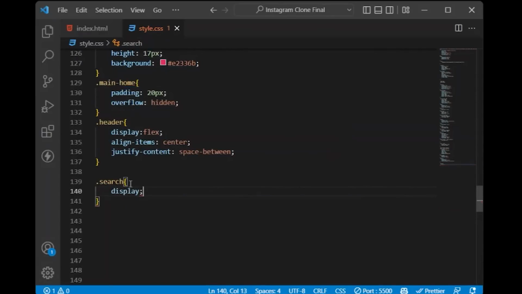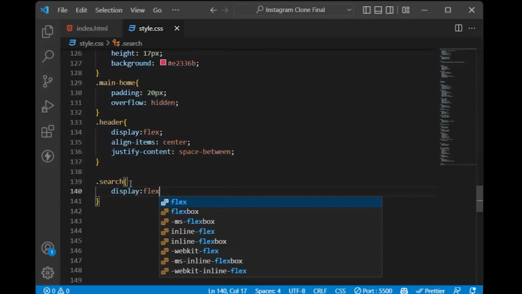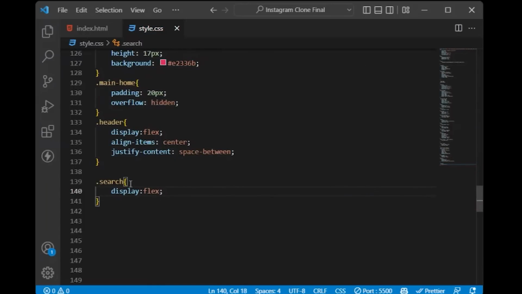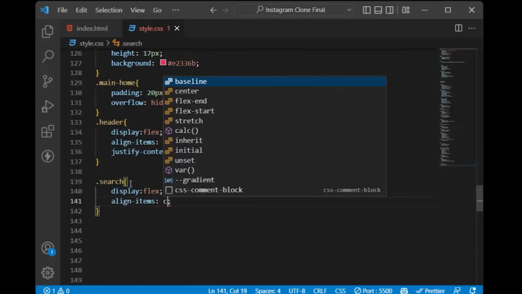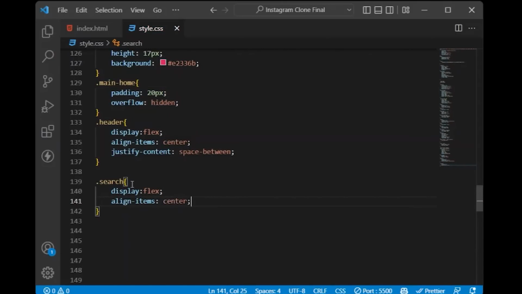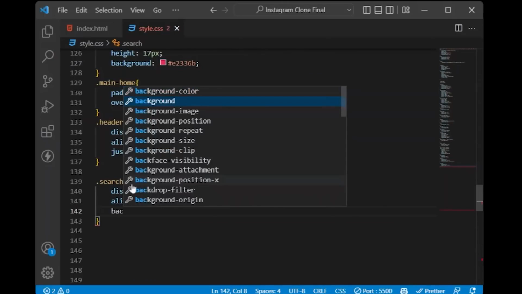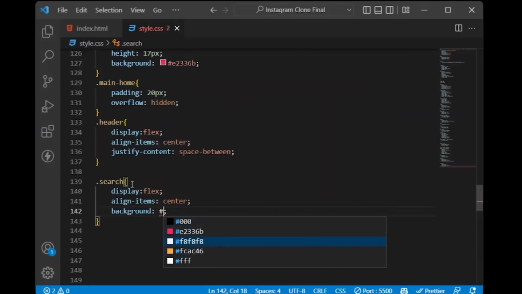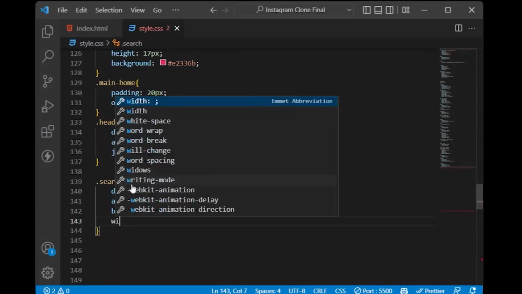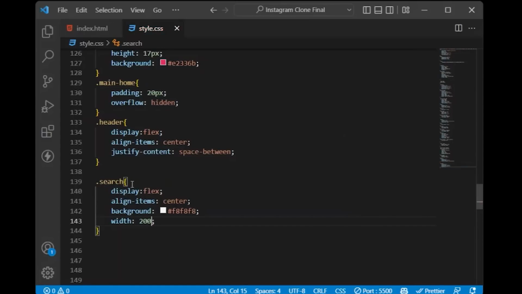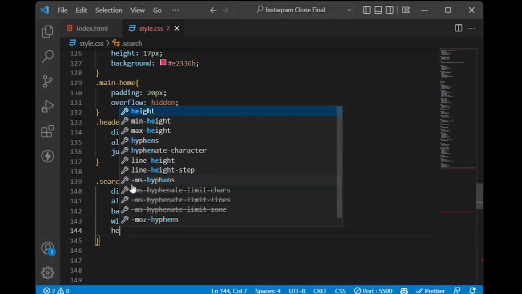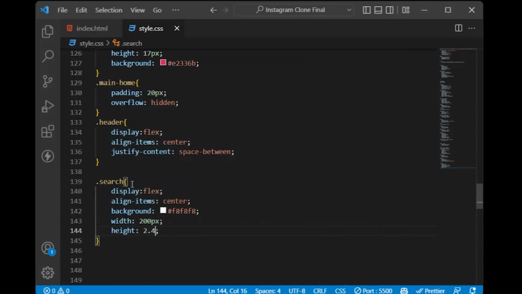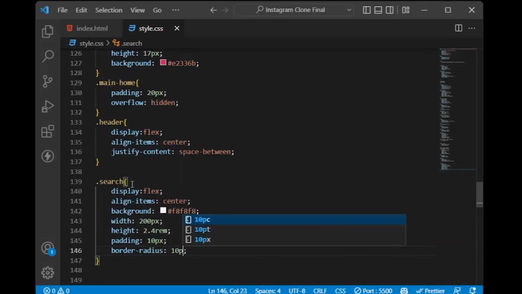Select the search class, say display as flex, and say align items as center. Say background as f8, and width as 200 pixels, height as 2.4 rem, padding as 10 pixels, border radius as 10 pixels.